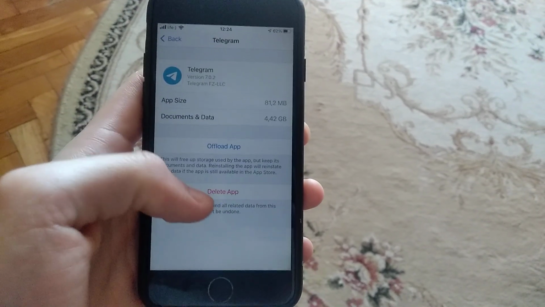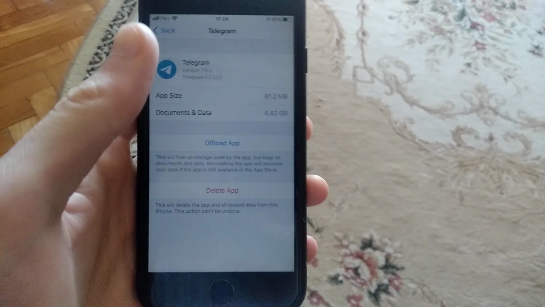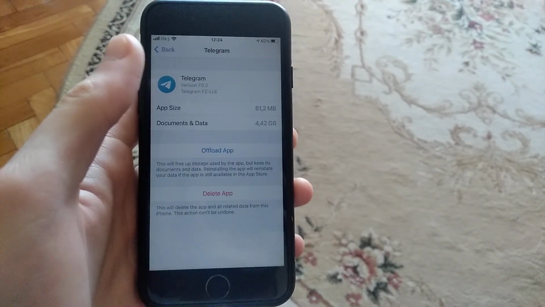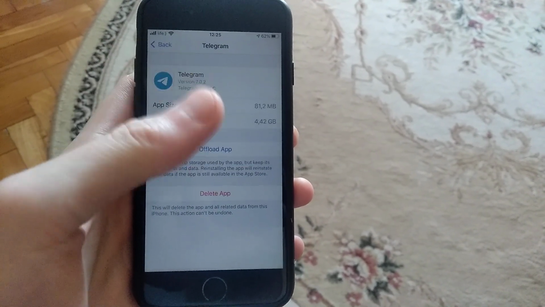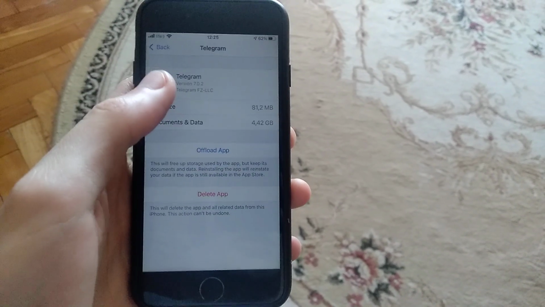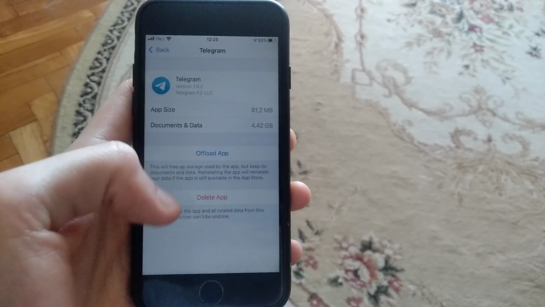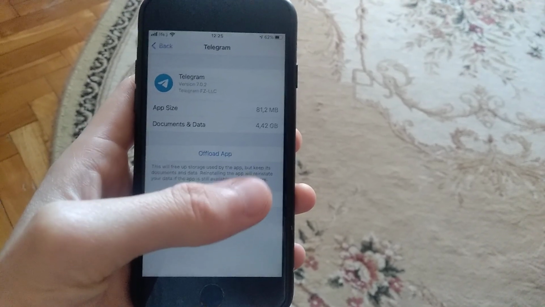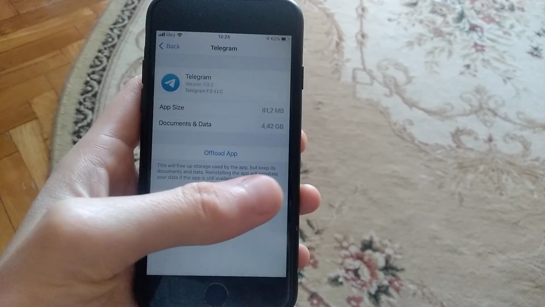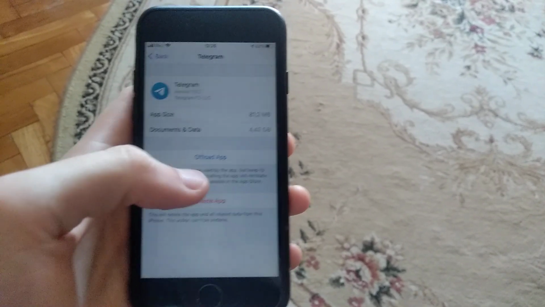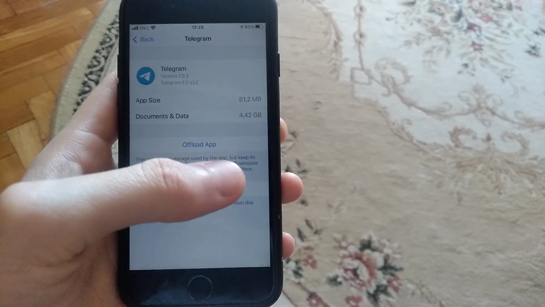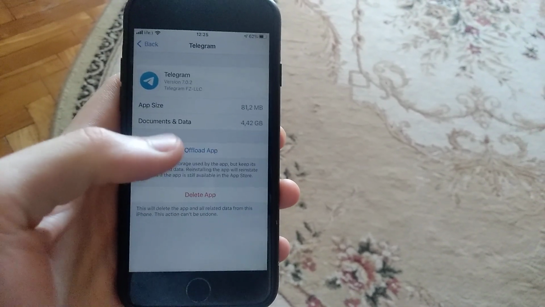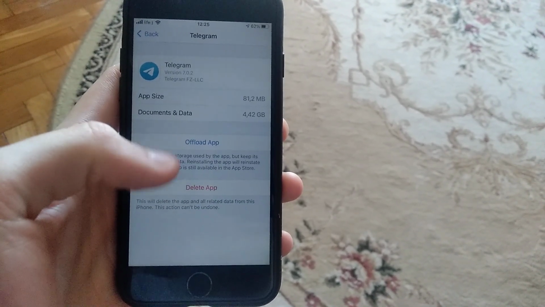And if you delete an app, it will delete and destroy all the information, all of your settings. And if another time or some days after, you go to the App Store and just install this app on your phone, it will install it from blank. You won't have any settings or data you had previously. So this is the main difference between these two functions.